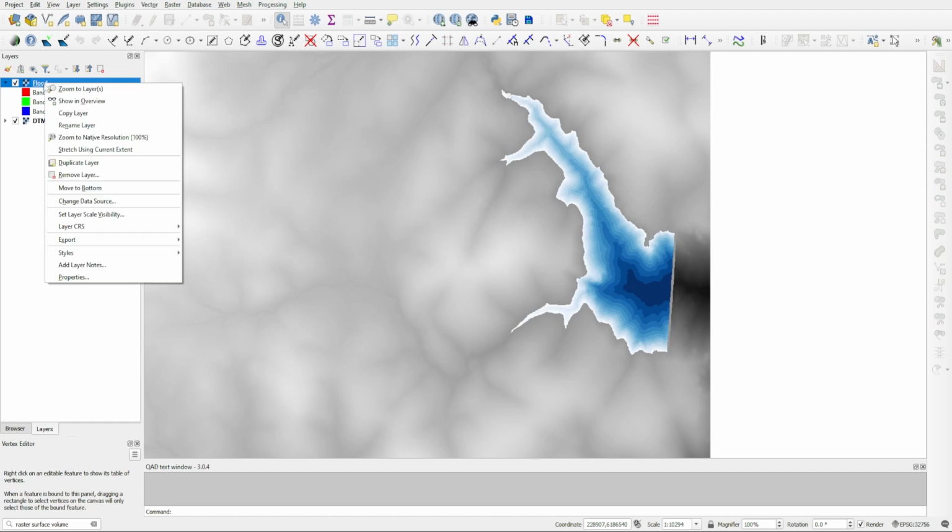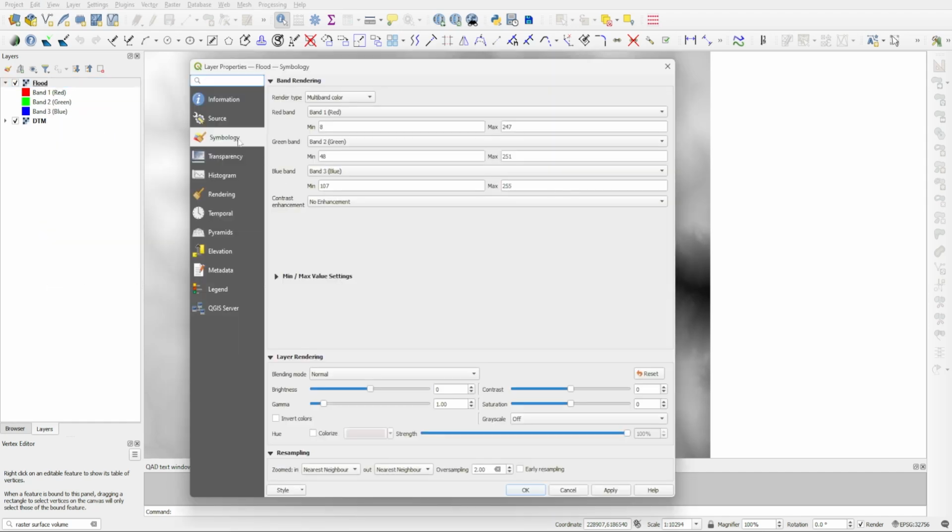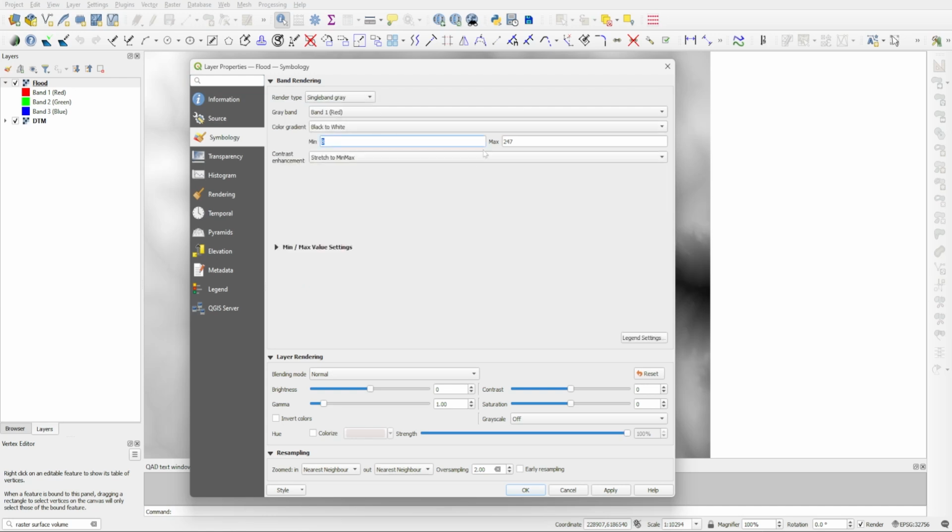So let's go under the properties of this layer and go to the symbology tab. We're going to change the render type from multi-band color to single band gray, and then just type 1 and 1 on the minimum and maximum. Actually, it doesn't matter what value you use here, but it's important that it is the same value. And then we're going to press on apply.